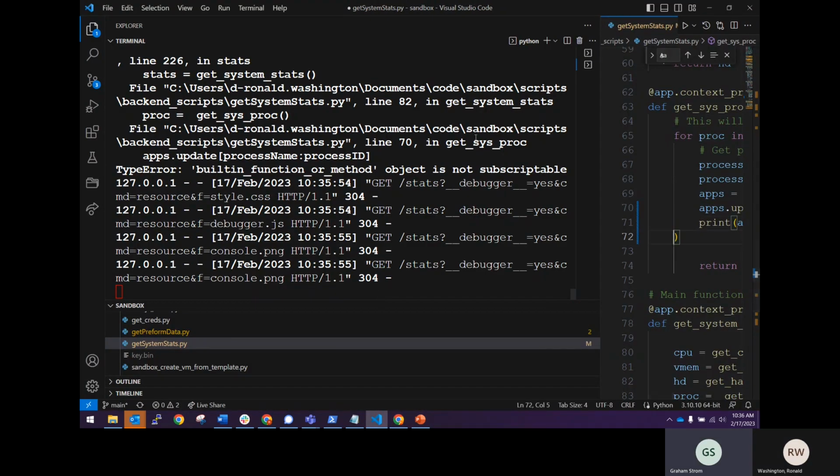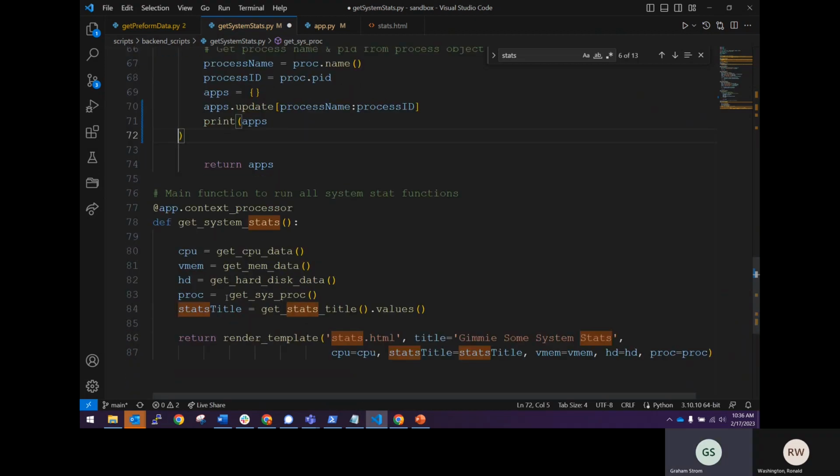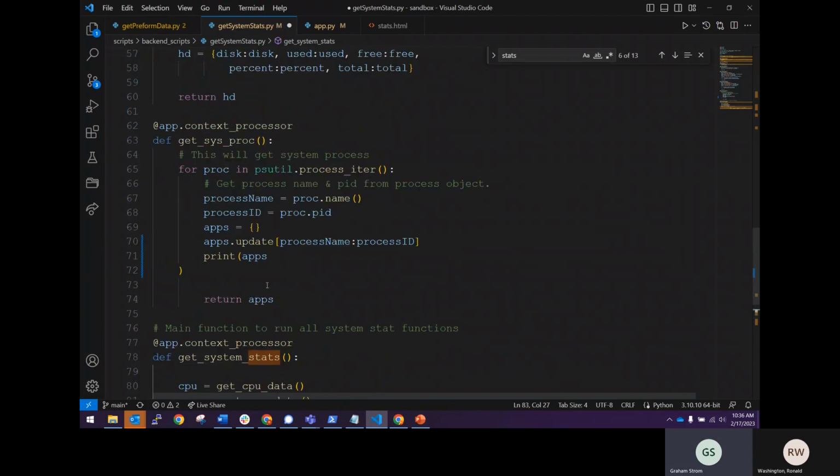Can you go back to your get system stats for a second? I think, and then your get sys proc. Are we there? Oh yeah, we're there. Is that return supposed to be inside the for loop? Is your return? Yeah, no, it is. Indentation? It's in the for. It's in the for. Okay, I was just making sure.